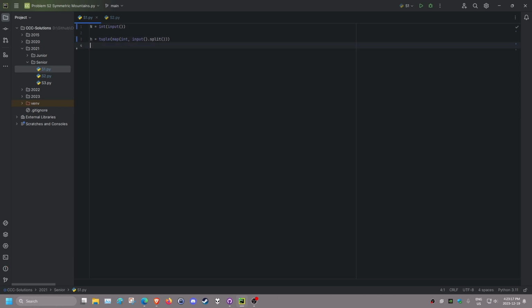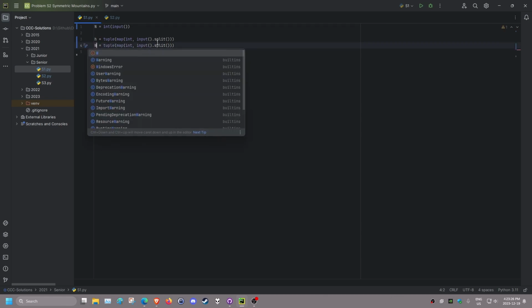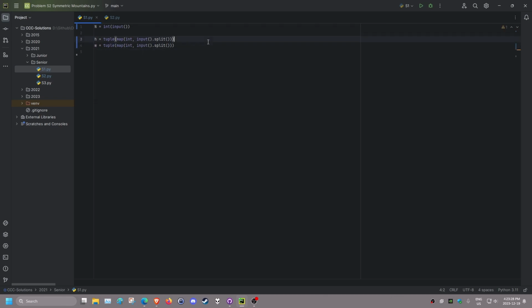And then what it's going to do is give us our list of heights. And we can do exactly the same thing for our widths. We just change that to W. And there we go. We have all of our heights and widths.